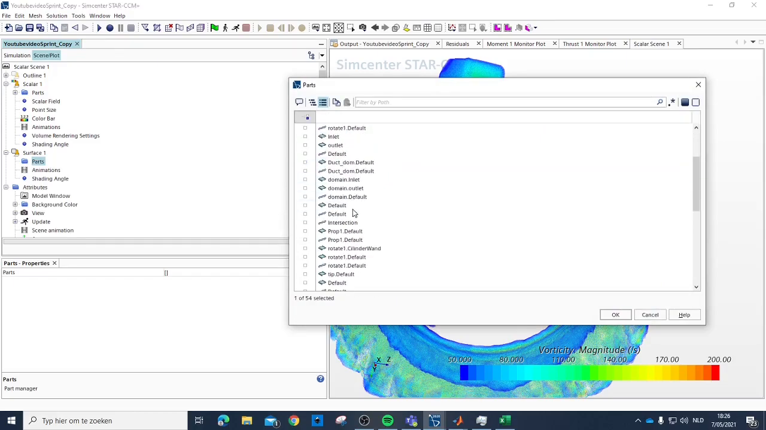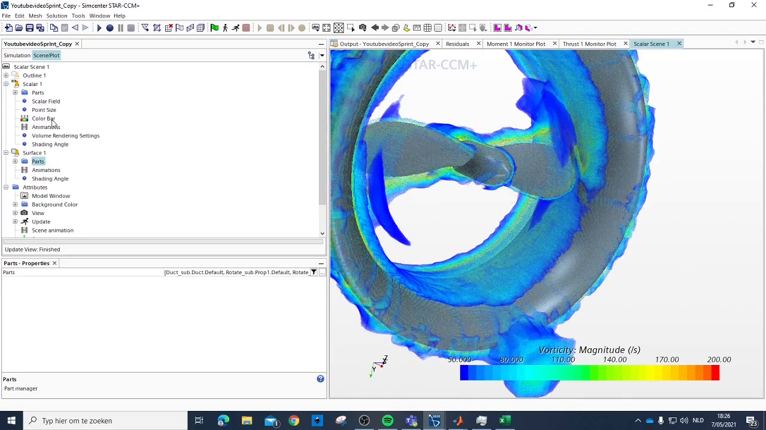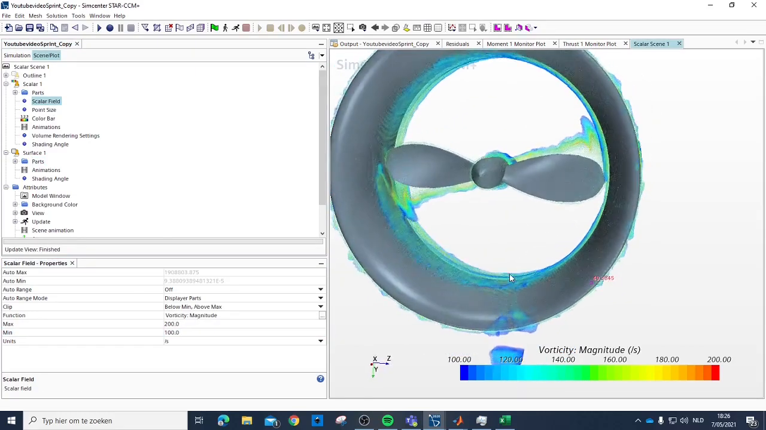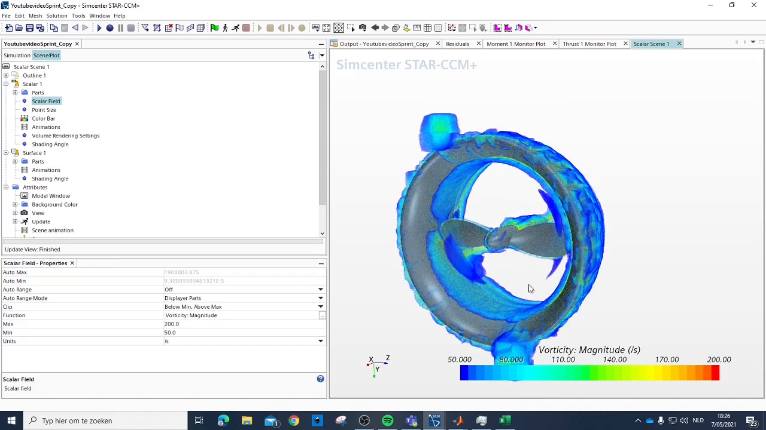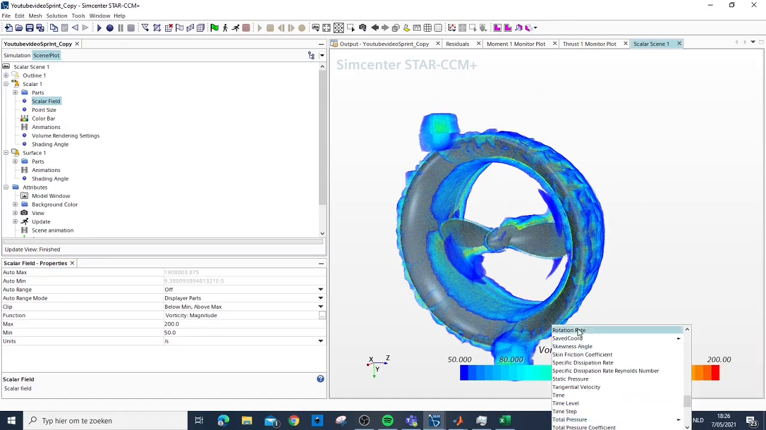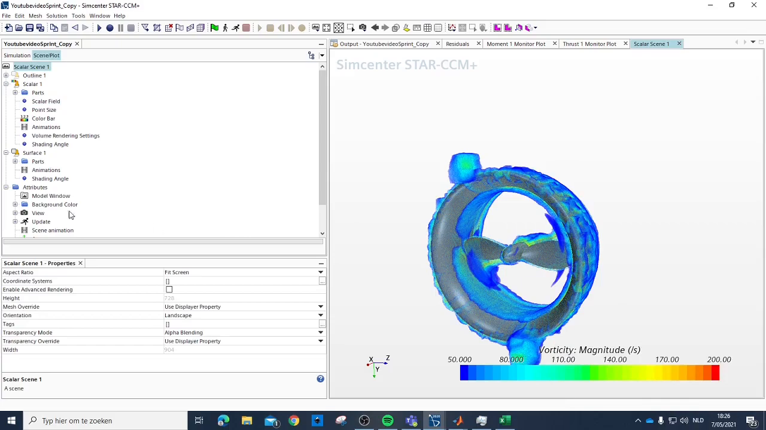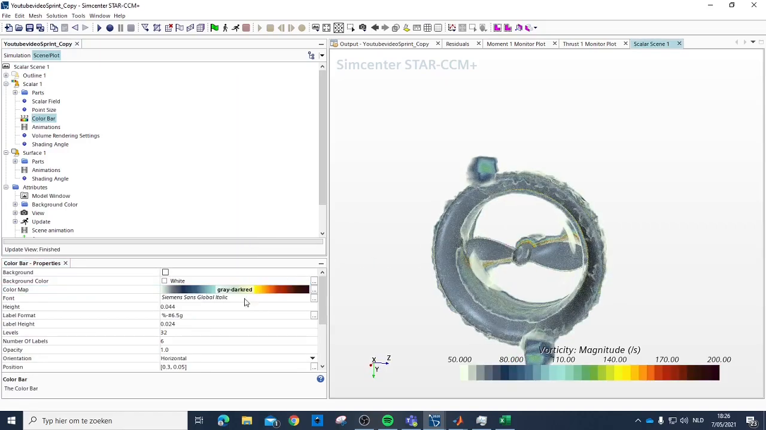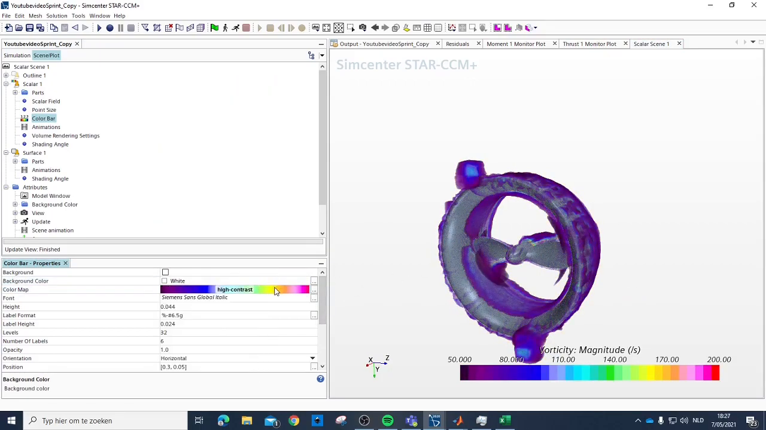Let's see the duct and then the prop from the tip. You can see it a little bit better. And then let's make it kind of higher. The velocity, maybe it's more interesting. But let's end the video, maybe right here. Yeah, you can play with this, if you like to make a nice scene.